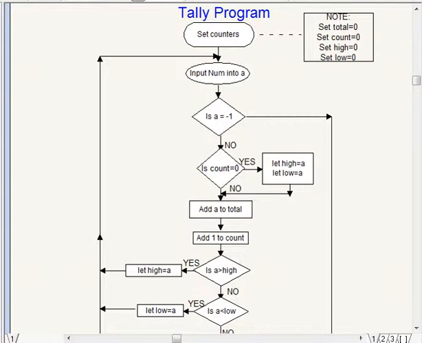This time I'm going to use the awesome free Diagram Designer program to show you a flowchart of the program before we actually go into running the program and viewing the coding for it.